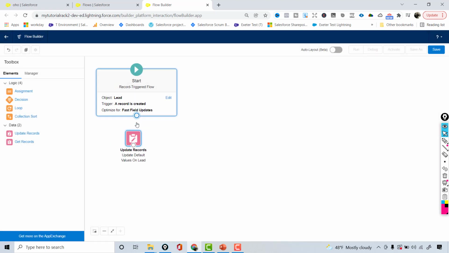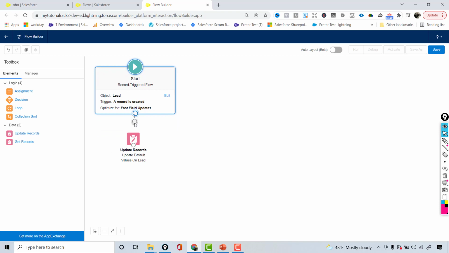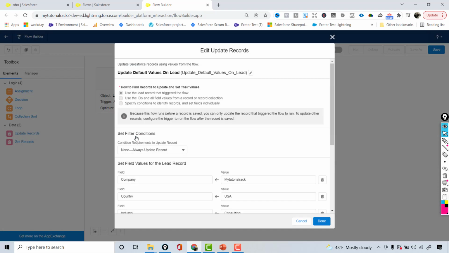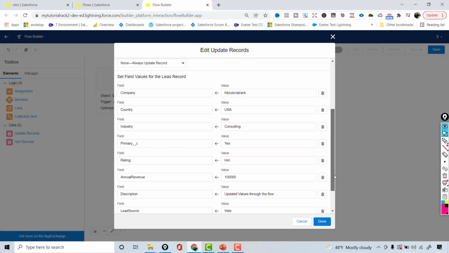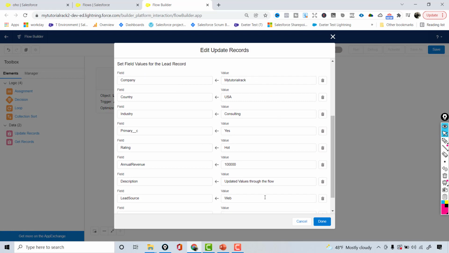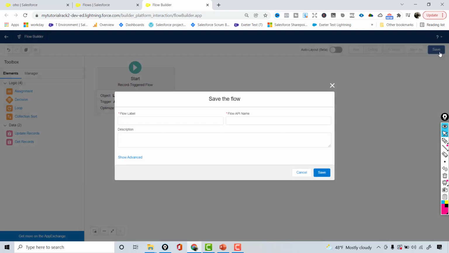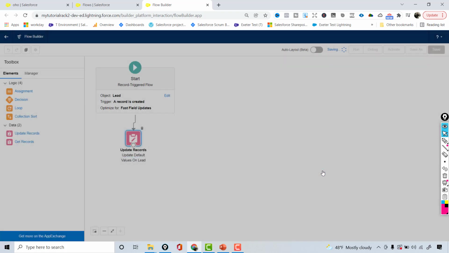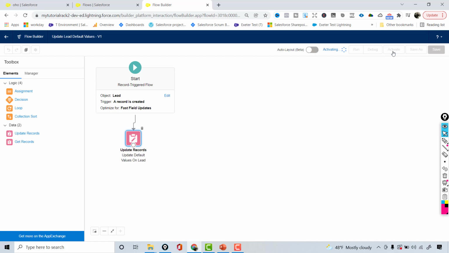So these are some of the values that I'm going to be setting up on that lead that we just created. So this flow is only going to be called whenever you create a brand new lead. If there is an existing lead and you make an update on that lead, it's not going to trigger this flow. And what the flow is doing, all it is doing is updating the same lead record on which the flow has been triggered. And we are updating these values on that lead record. So I'm going to hit done here, save here, and I'm going to call it update default values. This is the API name, hit save, and now I'm going to go ahead and activate it.